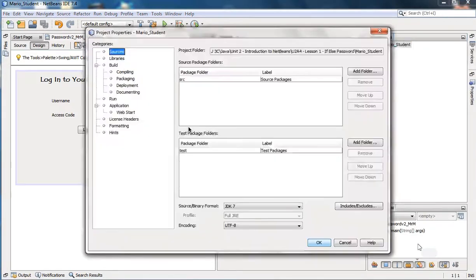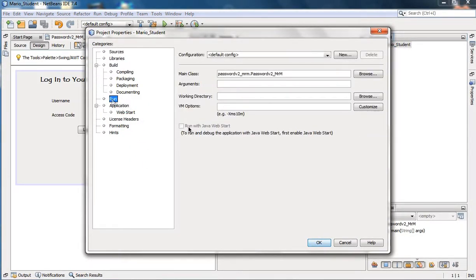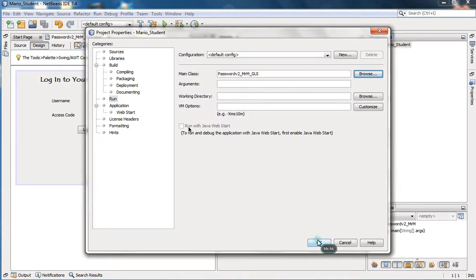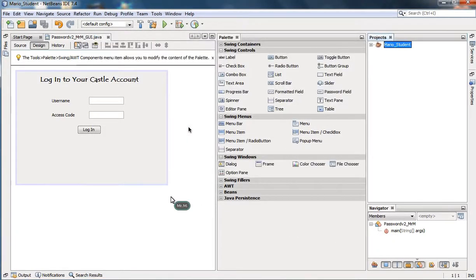Properties, and then click on Run from the left hand menu. You'll notice that there's a main class. Right now the main class is set to be that other Java file. I want to browse, and you'll automatically see that you do have the option to change this to be pointing to the main class that has your GUI. So you click on that, you select the main class. Now it knows that that's the one that you want to build the project for.